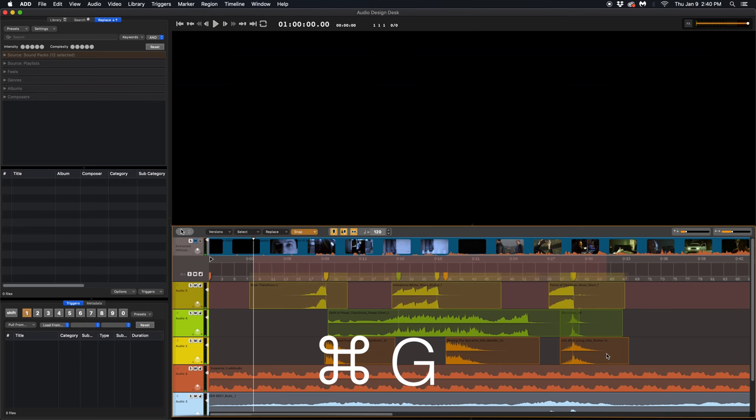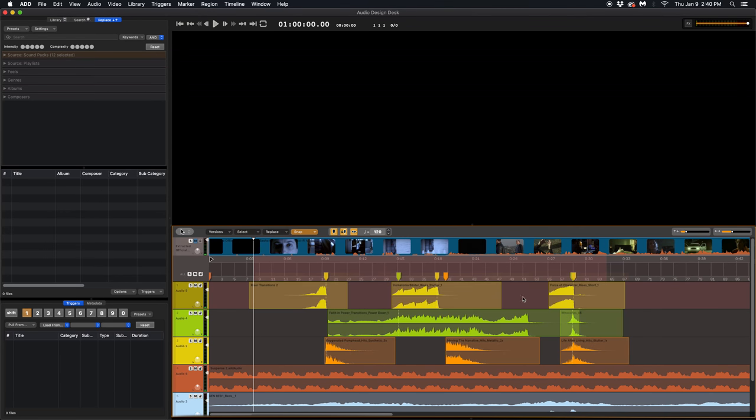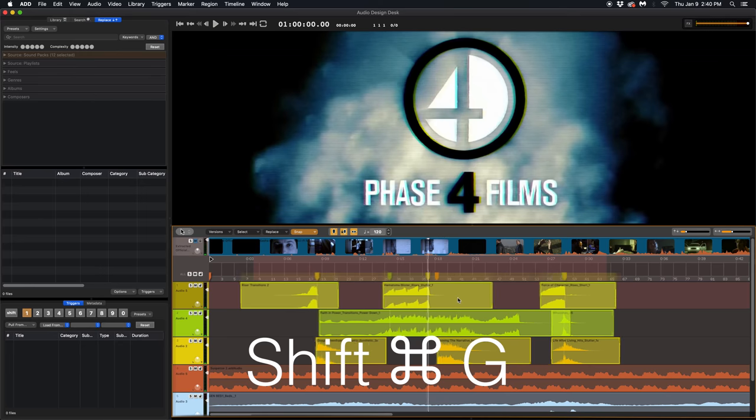Command G groups regions together. This is useful if you want to move multiple tracks at once. Shift Command G ungroups the regions.